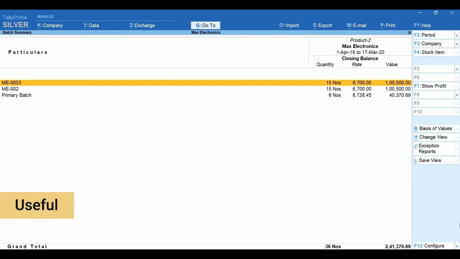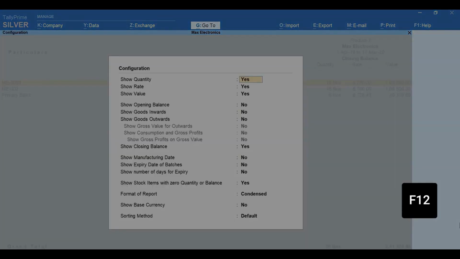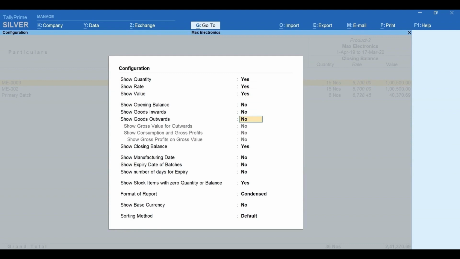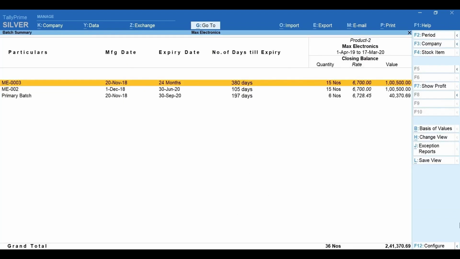Let's make it more useful by including the manufacturing and expiry date details. Press F12, enable Show Manufacturing Date, Show Expiry Date of Batches, and Show Number of Days of Expiry. Enter and accept the screen. Now, it becomes easier to analyze the report.